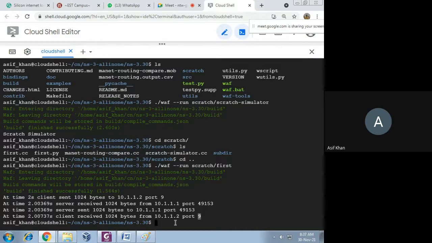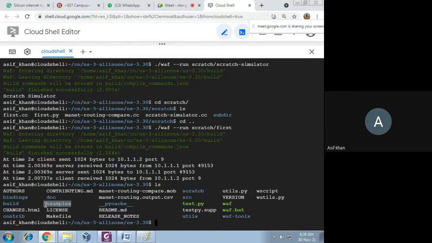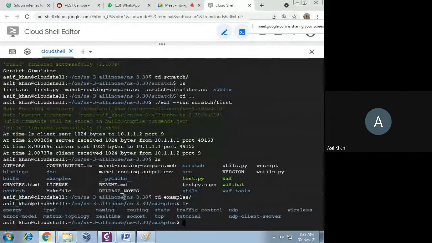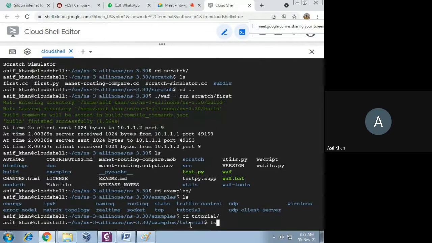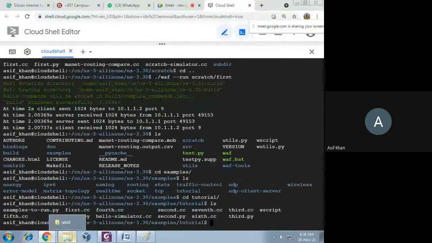Let me show you what example programs are already there in NS3. You have to go to this directory, examples. cd examples, then ls. You see there is a tutorial folder, so you have to go to this tutorial folder, cd tutorial. Enter, ls. Now see, there are several examples present here.